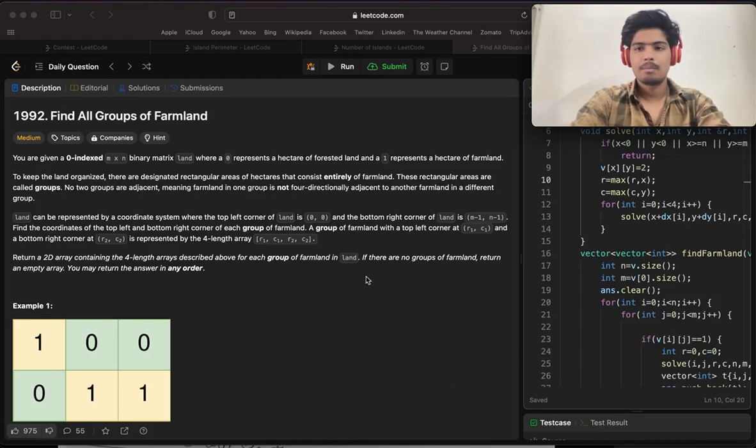So today we will be solving a problem which is Find All Groups of Farmland, problem 1992. So let's see the problem statement. The problem is saying that we are given an m cross n binary matrix land, where a 0 represents a hectare of forested land and 1 represents farmland.